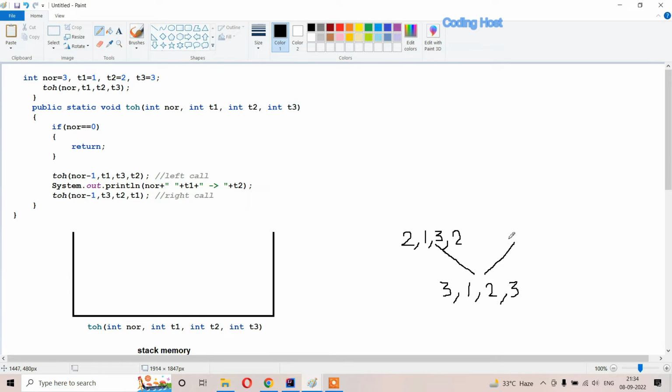So here the number of rings will also decrement, so it will become 2. Now you can see that here we are swapping the first and the last tower. So then this tower number 3 will come in the place of tower 1, and tower number 2 will remain as it is. Then we have tower number 1.